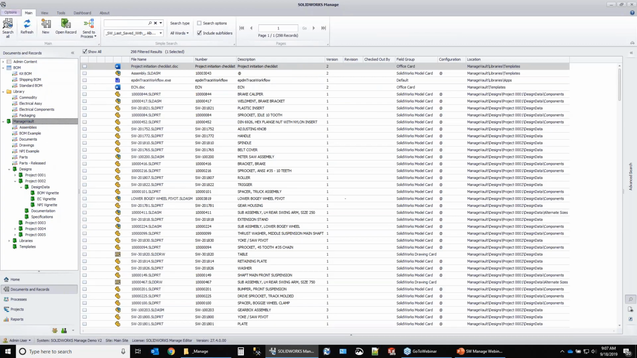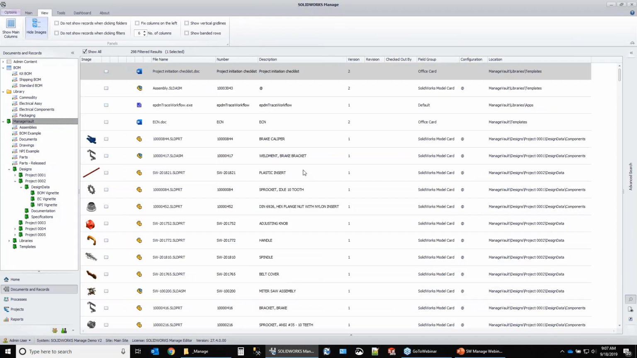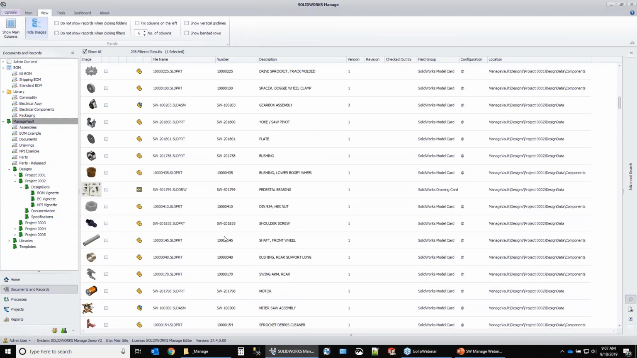The big one, here's my Manage Vault. So this is my PDM Vault. So basically I can go straight from here over to PDM. I can show it as images too. It always looks a little nicer to see some of the pictures and stuff if they have the thumbnails working.